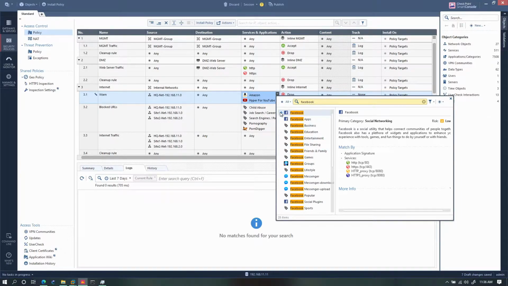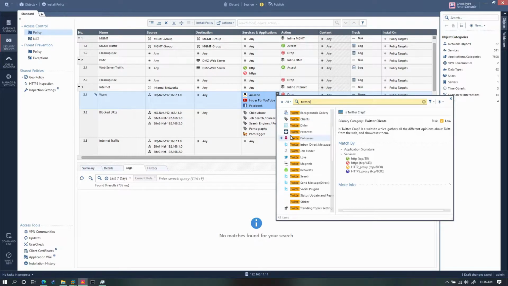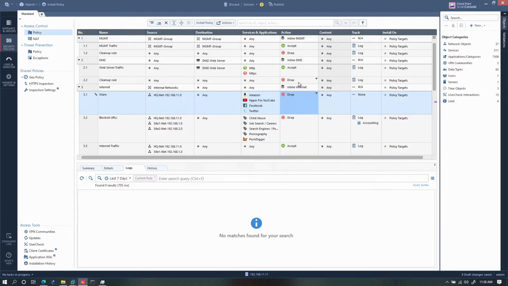So I'd select Facebook, or maybe let's say Twitter. Twitter should be here. Yeah, Twitter. For the action, I don't want the traffic to be dropped. I want to ask or inform them. Let's say I'll go with ask now, and I'll select company policy. So for any of these applications that they access, they will be presented with the user check so that they can accept that, which we can set here in the user check section.